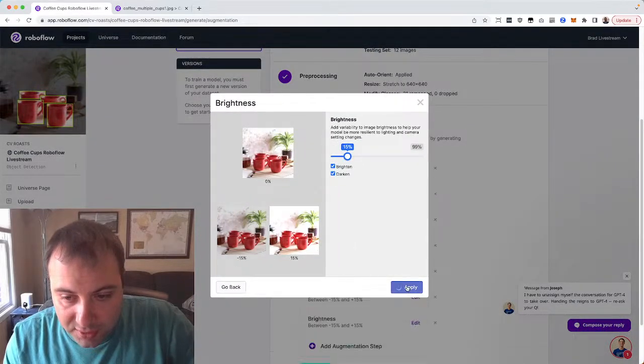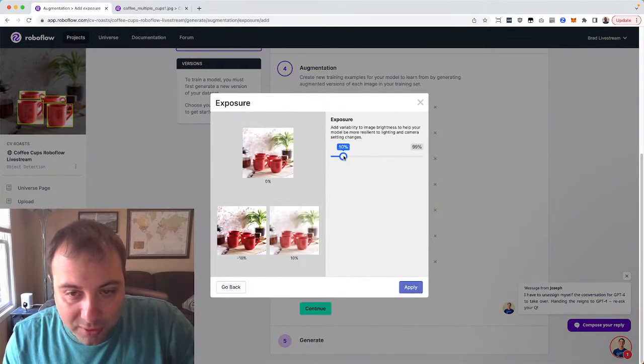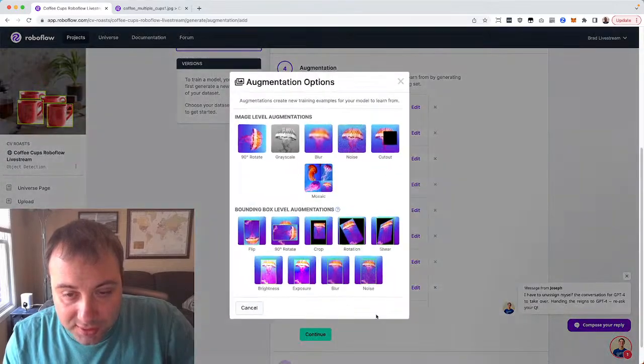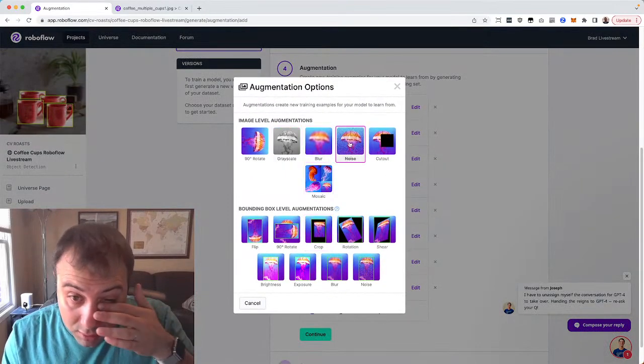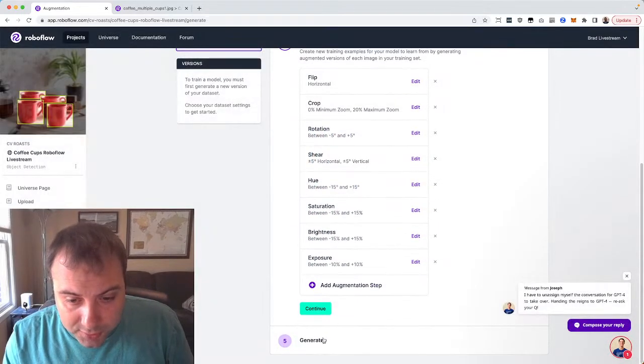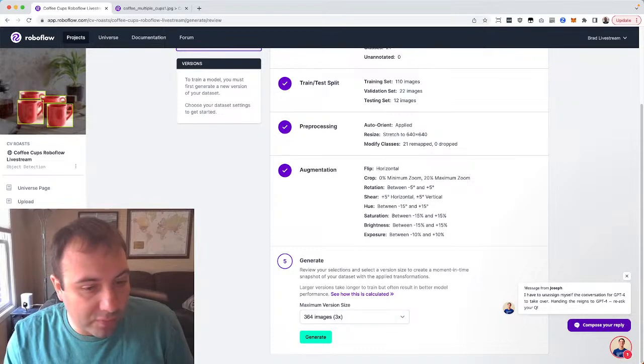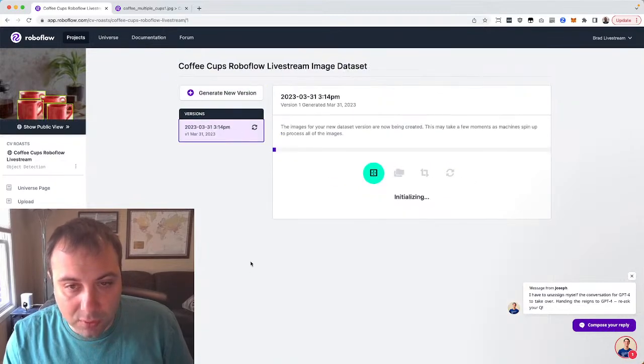So we're just applying some minimal augmentations here. Nothing like that other data set where it was going to completely nuke the model and make it just see random noise. I think that looks pretty good. So here I'll go generate. I'm going to do a 3x augmentation. So we're going to go from 144 images to about 364.